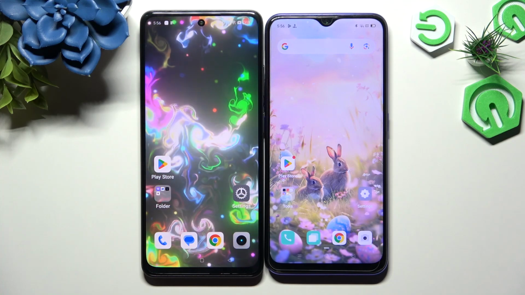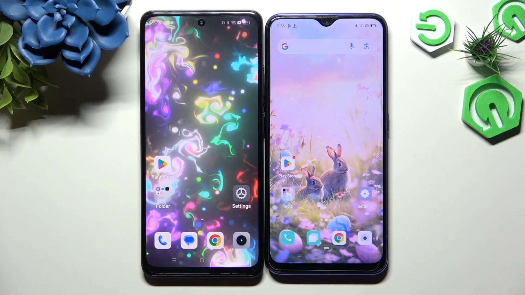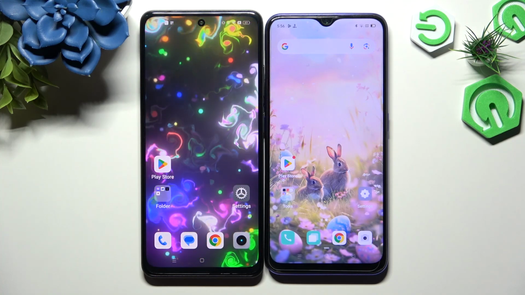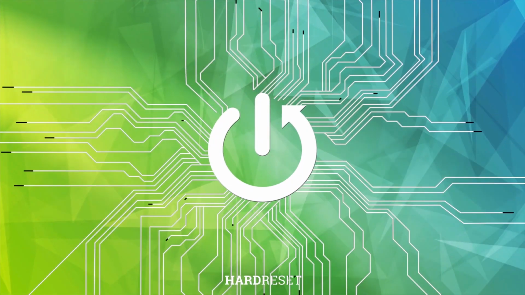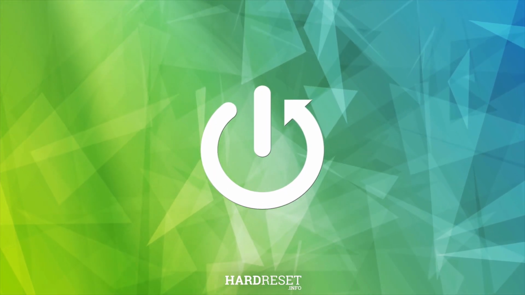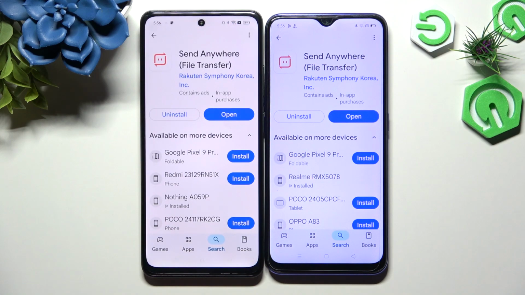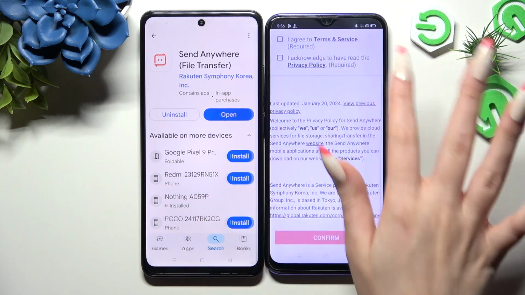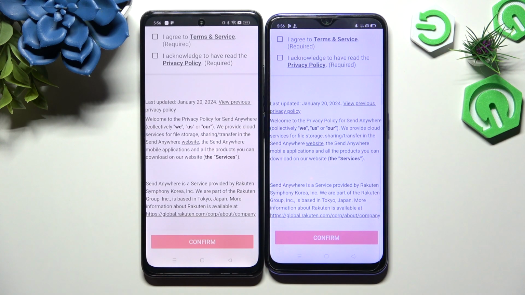Today I would like to show you how you can transfer files from REALME P1 to an Android device. Begin by opening Play Store on both and getting the free app called Send Anywhere. When it's ready, launch it. Then hit the same options in both to set them up.